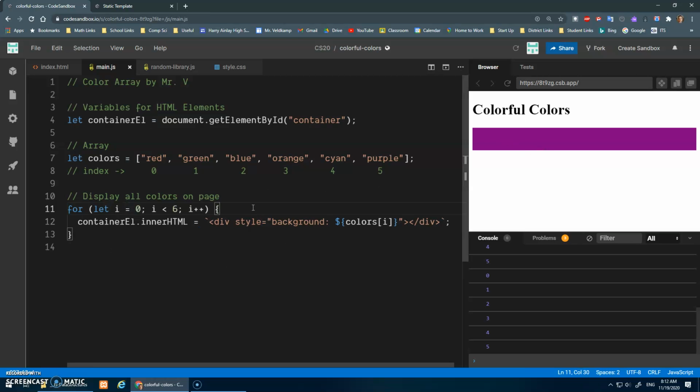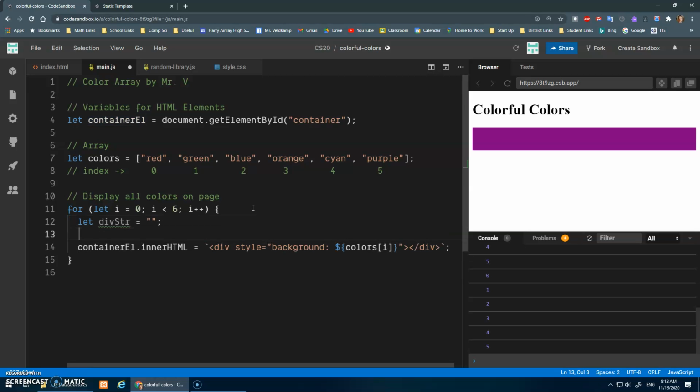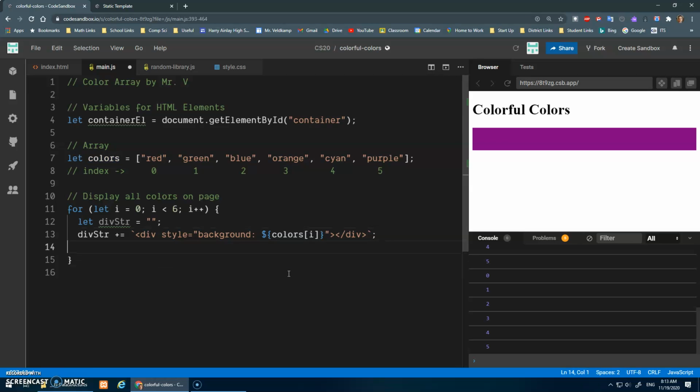Okay, so what I actually want to do is this. I'm going to go let output string, let's call it divStr, be assigned the empty string. And then I'm going to loop, and what I want to do is go divStr plus equals this. Okay, plus equals that. And then I'm just going to get rid of that for a second. And let's put in a console.log divStr, just so we can see what it is.